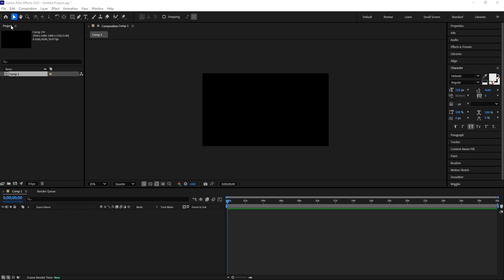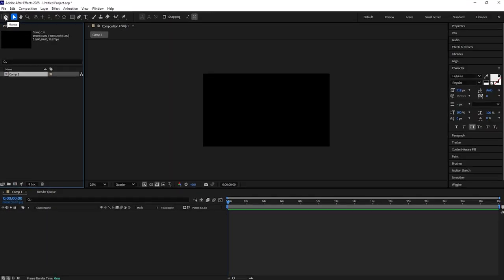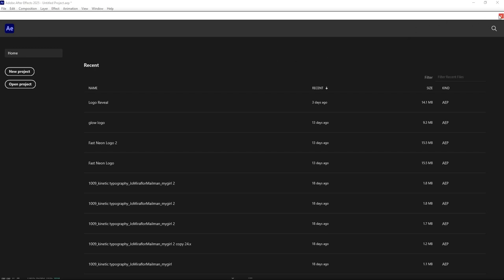In this video, we are going to learn some important tools in Adobe After Effects. On the top left side of After Effects, if you hover over any of these tools, their name and their shortcut key appear on each tool. The first one is not a tool. If you click it, the home screen appears. We don't discuss this now.